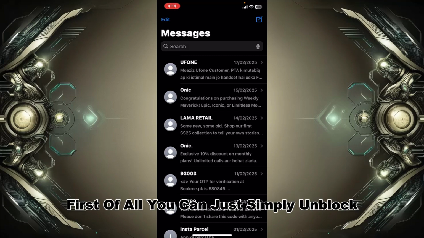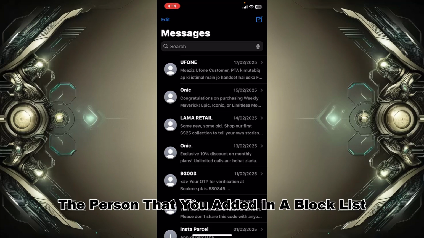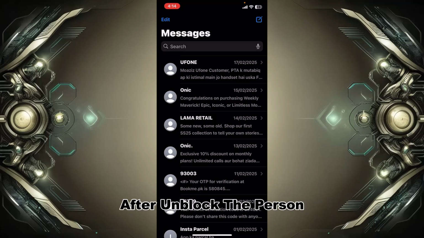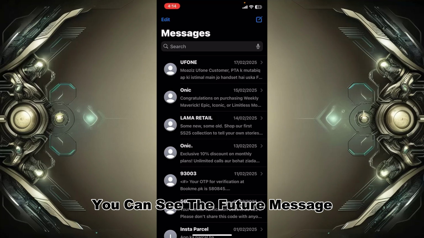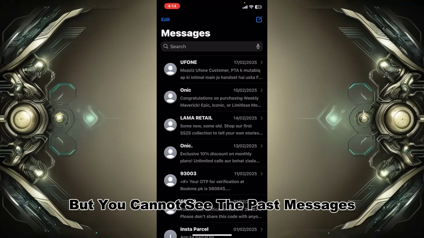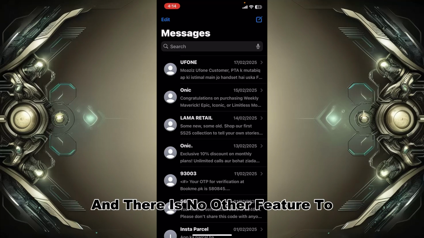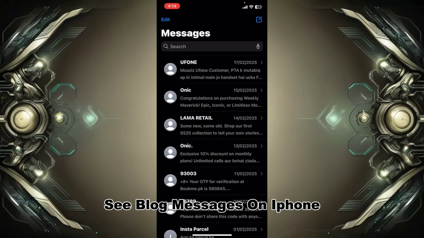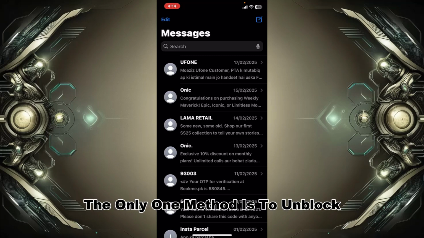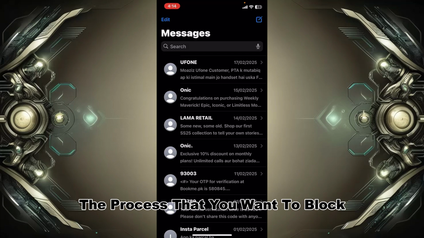First of all, you can simply unblock the person that you added to the block list. After you unblock the person, you can see future messages, but you cannot see the past messages, and there is no other feature to see blocked messages on iPhone. The only method is to unblock the person that you blocked.